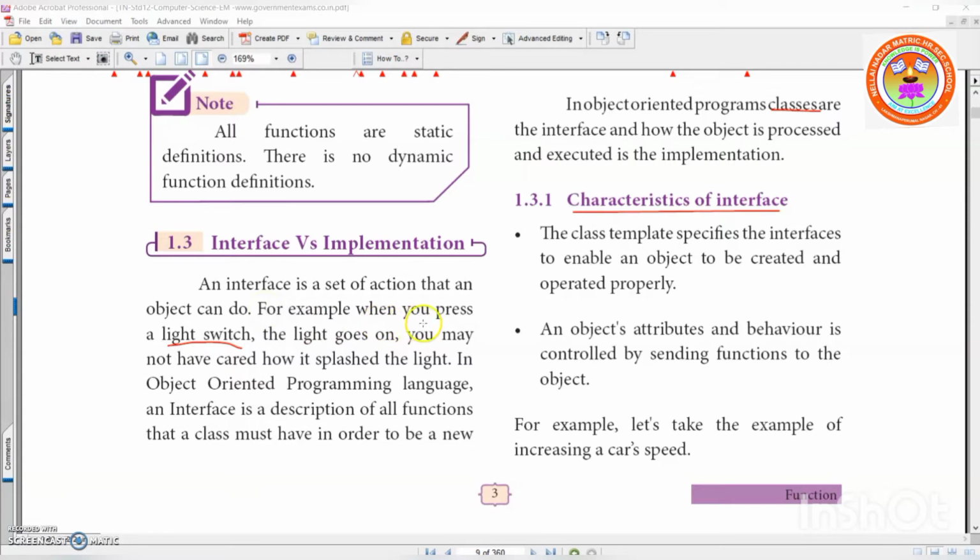Right. For example, when you press a light switch, the light goes on. You may not have cared how it produced the light. Naturally, right? When you switch on the light, you just see whether the light is there, that is, whether power is there or not, whether the light is fused or not. That's all. You don't care about how it works.